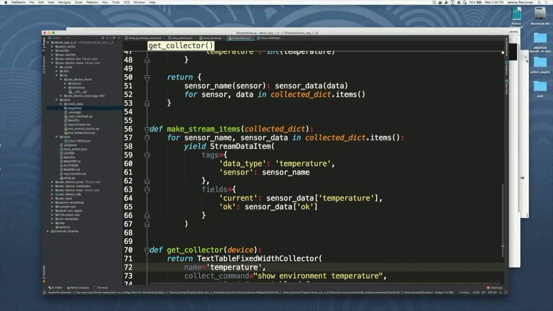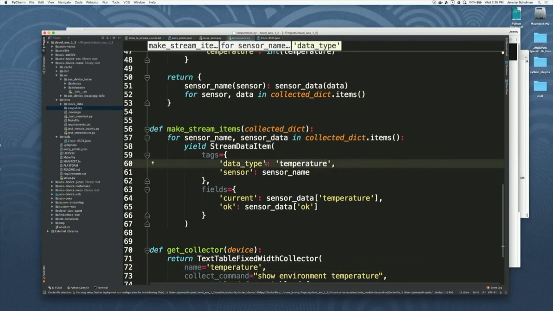So before we leave this example, what you saw on the Grafana was something called temperature, because this is the name of the data type that we've put into the tag area. And then you can see that the fields of data that we're streaming out are the current temperature and whether or not the sensor was okay.